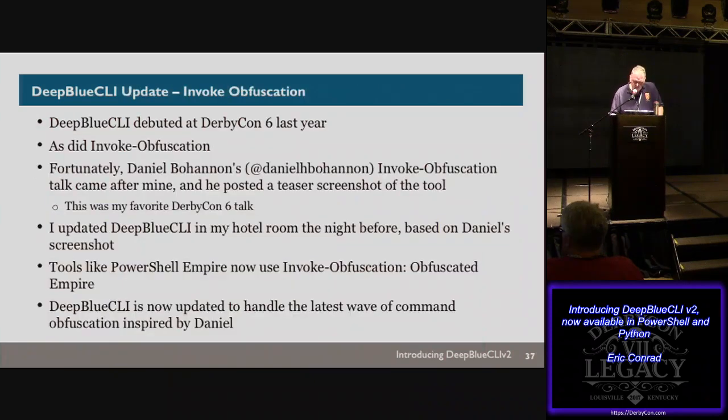And my big fright last year was I got the tool all done, feeling good about myself, and it's pretty much purely signature-based. And thankfully, Daniel Bohannon was kind enough to show a screenshot of what he had coming, which would have totally bypassed DeepBlueCLI. So I would have given my talk, and then a day later, he would have just refuted my talk, and I would have been, you know, sad. But he was kind enough to post a screenshot.